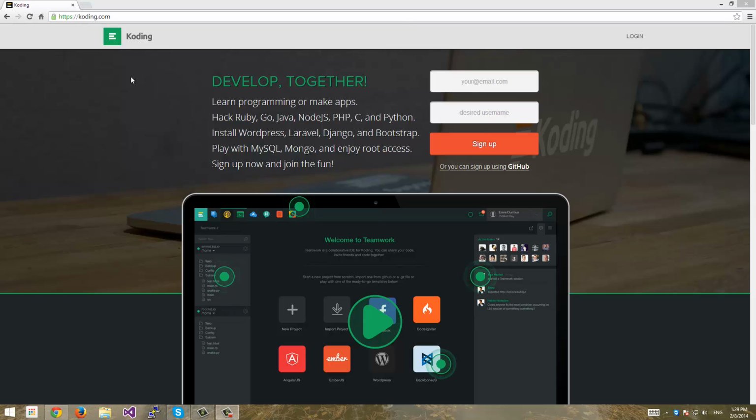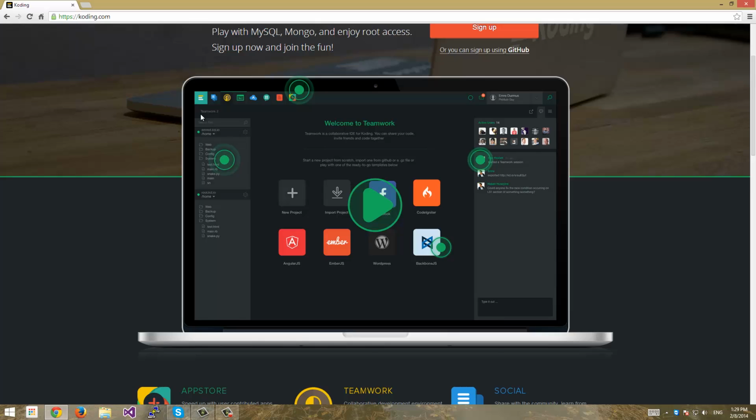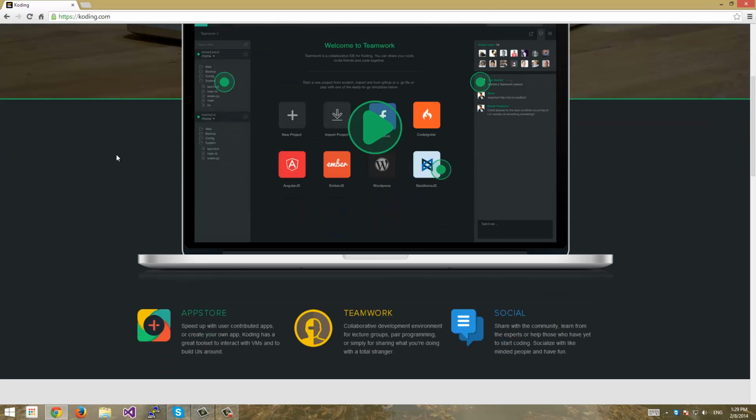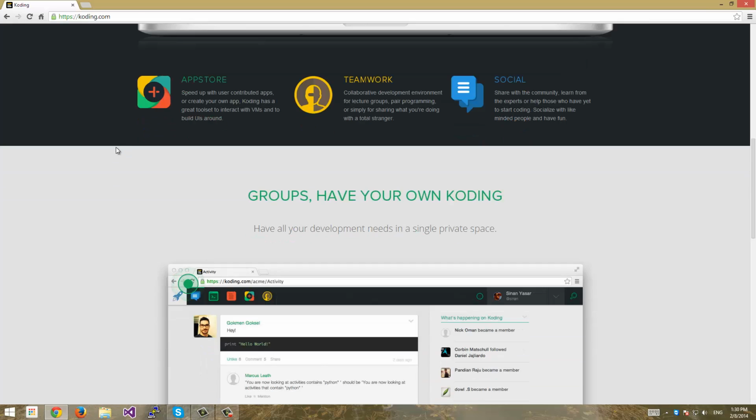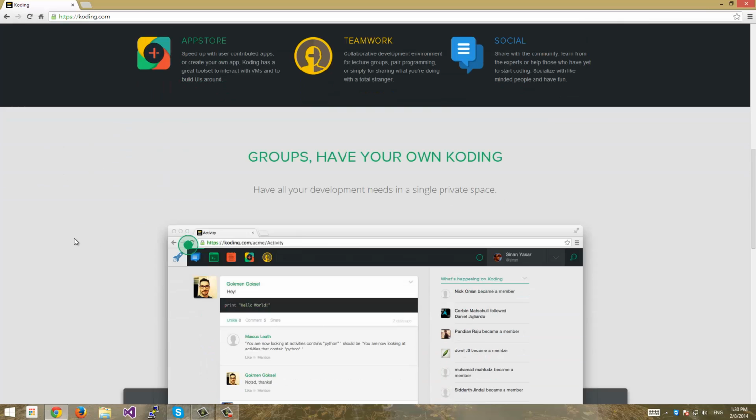I'm going to be going over how to use Koding, which is a very nice online development platform. We'll get into exactly what it does here in a moment, but it has very nice features. Let's talk about some of the features it has. We have something called the App Store, Teamwork, and Social. These are ways that you can communicate, collaborate, and use different kinds of apps.